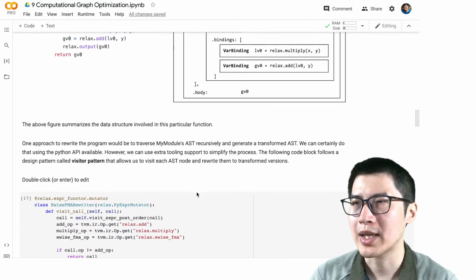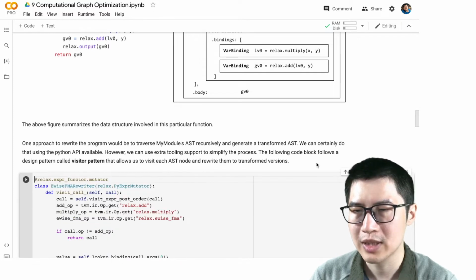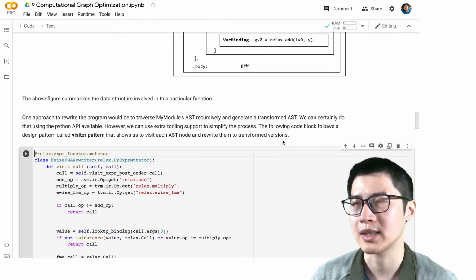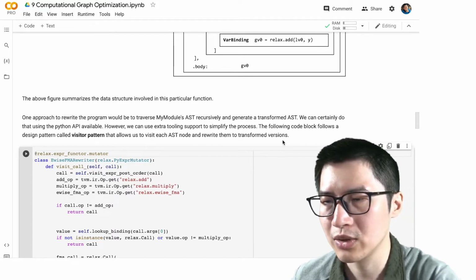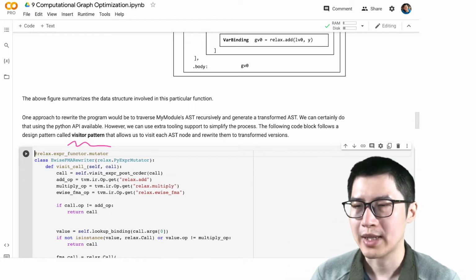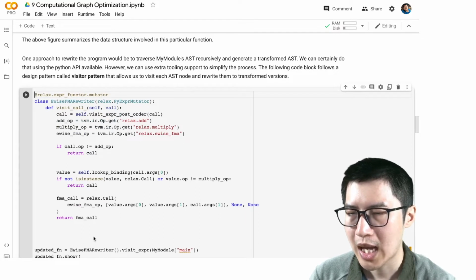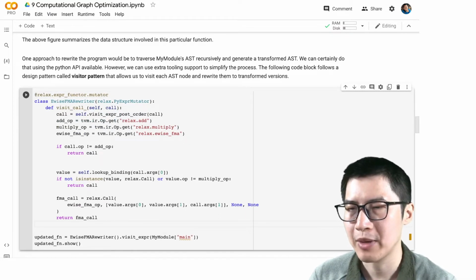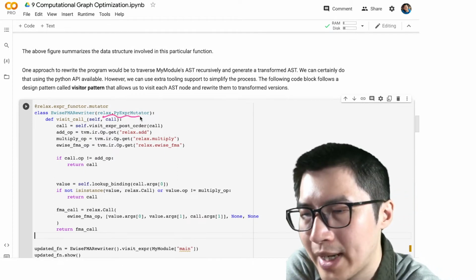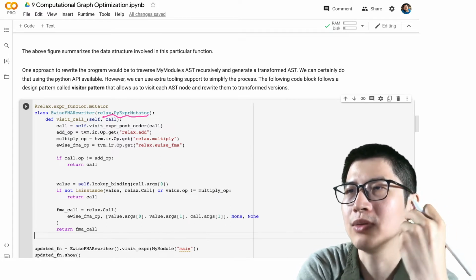Another thing that we can do, and this is what we're going to do now, is use some additional data structures and tooling that help us simplify this process. In particular, we're going to use a pattern called the visitor pattern to do this rewriting. So here's a particular code example that shows how we can do this FMA rewrite using a visitor pattern. And in here, relax.expr_mutator is a mutator class that helps us do rewriting.